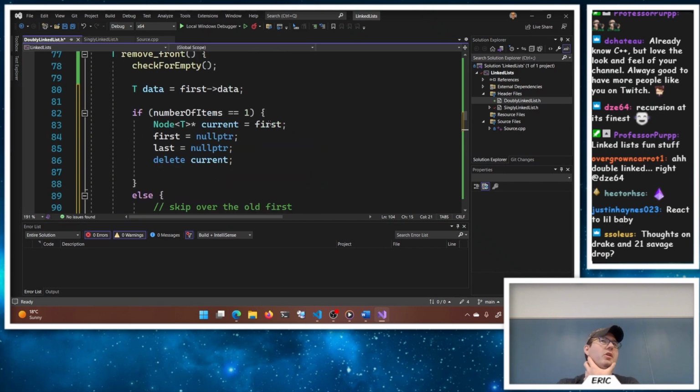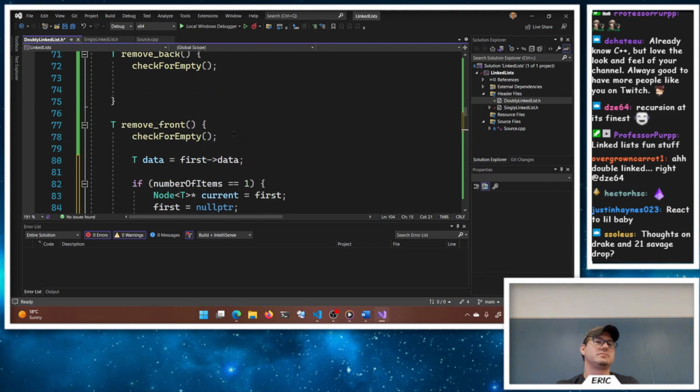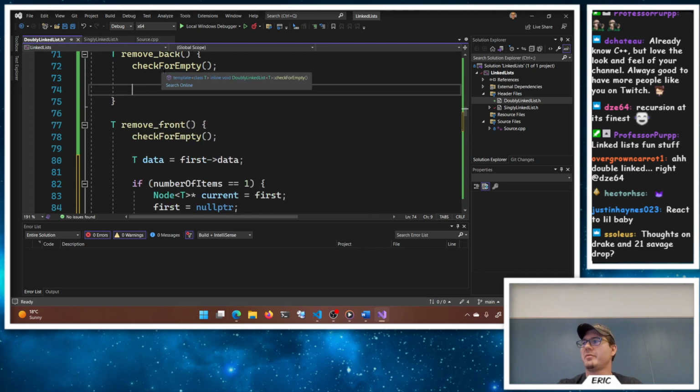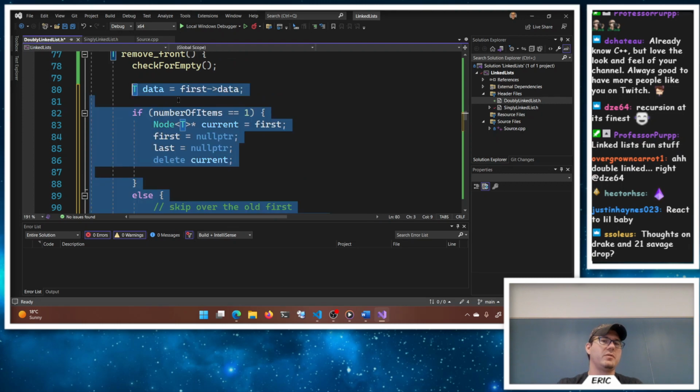So if we have more than one item, last just stays alone, it's perfectly fine. If we had two items, last was pointed at the second item, first was pointed at the first one, first now points to last, and we're okay. Perfectly fine. So same for moving from the back here, just a little different.